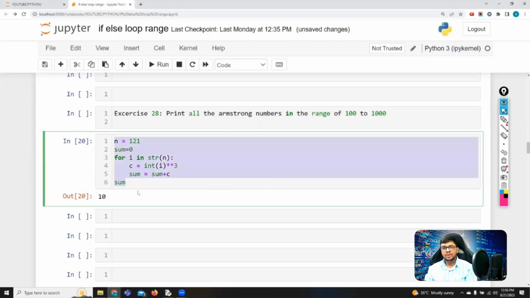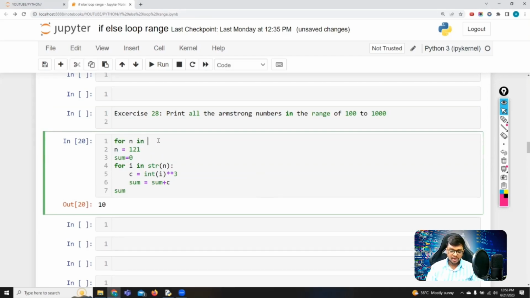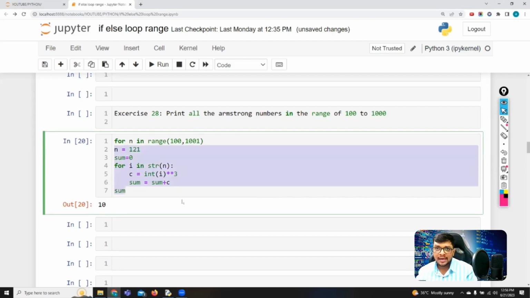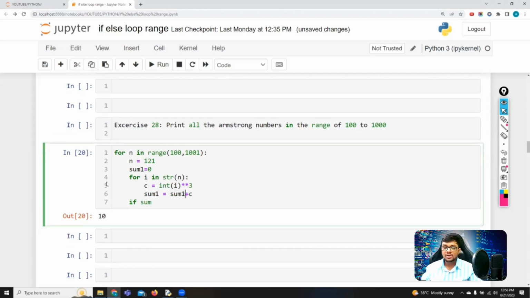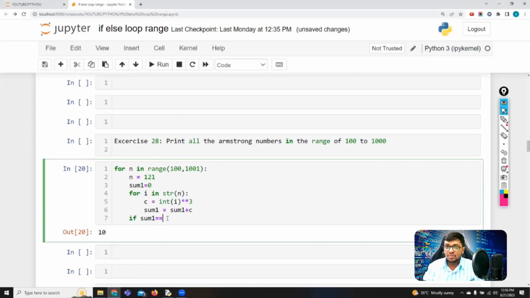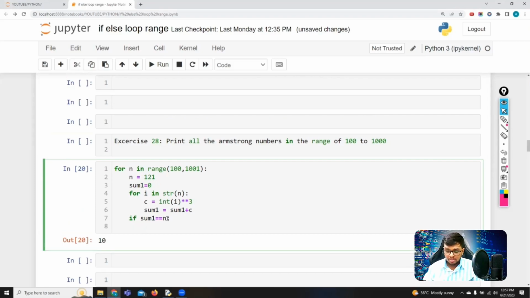We will do one simple thing: for n in range of 100 to 1001, we will write here. Now this n value would continuously keep changing. It would start from 100 and go up to 1000, and we will keep checking that. Now we will also check a very simple thing. Just mention it as sum1, because sum is a function, don't change that. If sum1 is equal to the original value of n, in that case we just print it, else don't print. It is as simple as that.